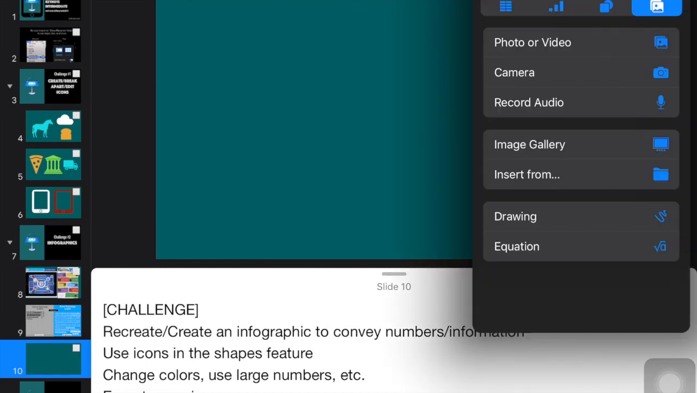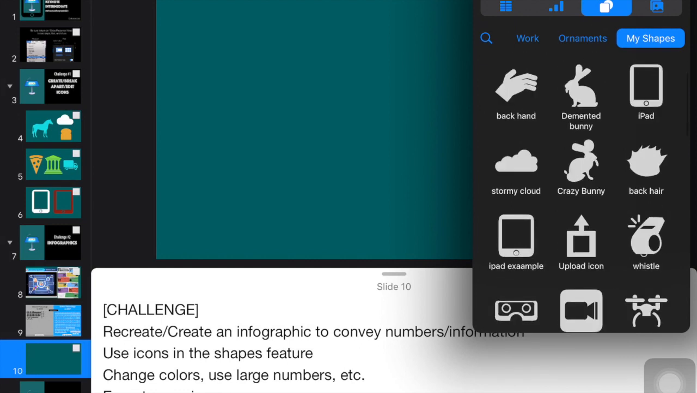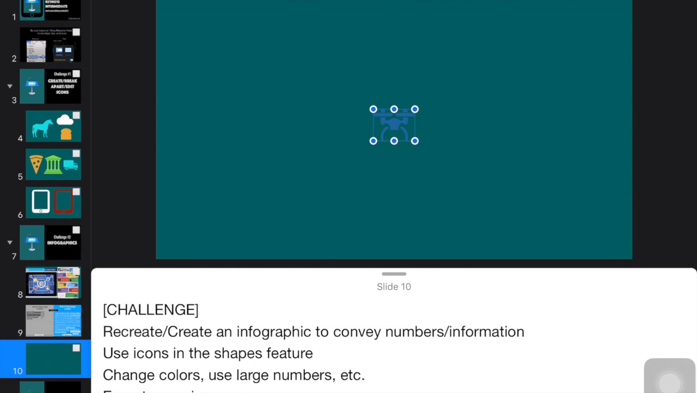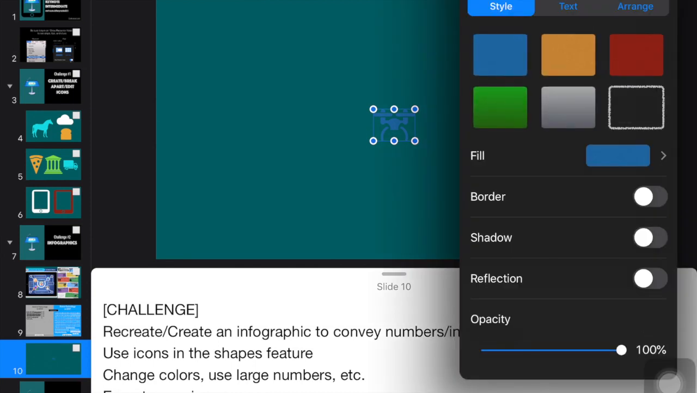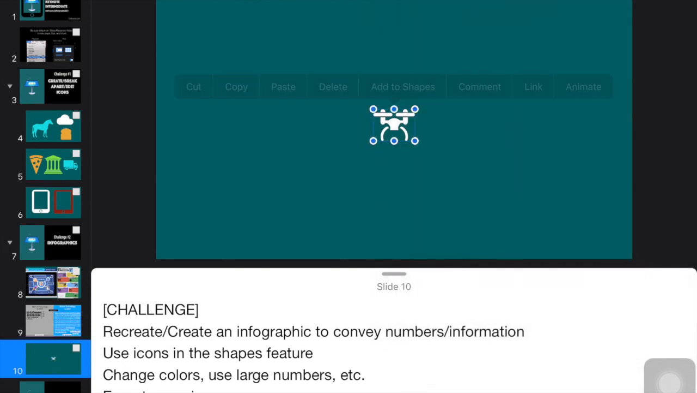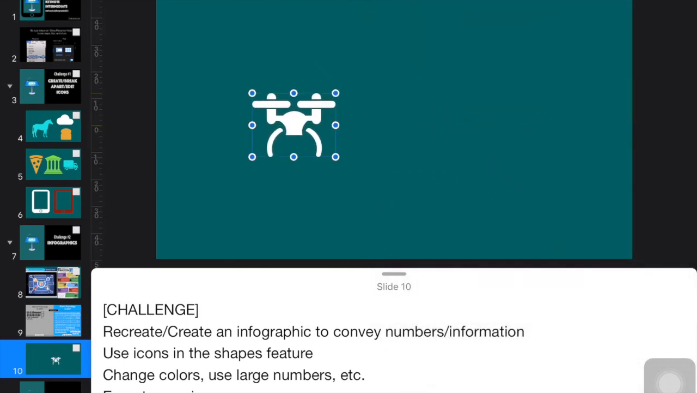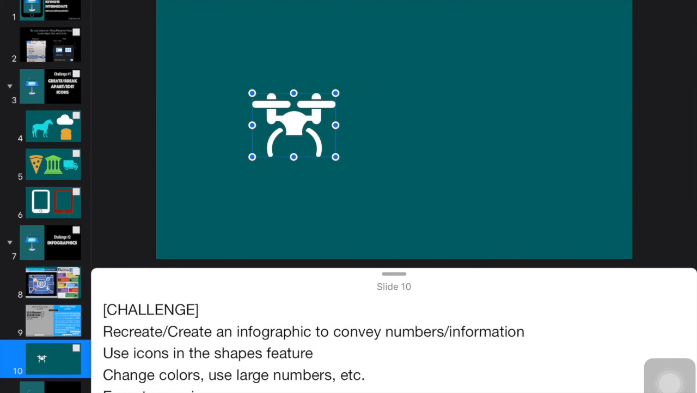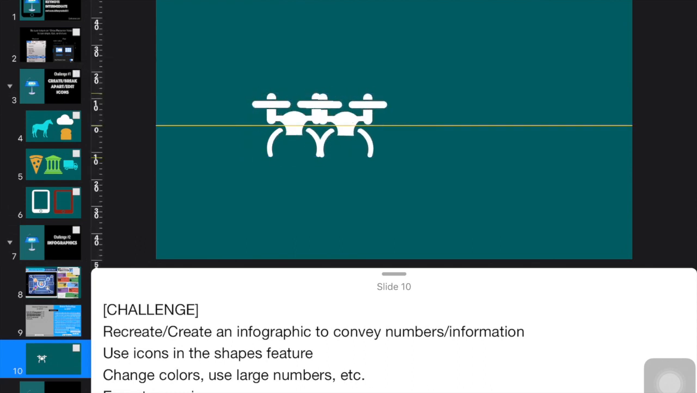So I'm just going to go back to my shapes, and I'm going to click on maybe this drone here and drop it in there. I'll give it a little bit brighter color so I can see it. So I'm going to go ahead and switch it to white. And I'll move it over and grow it a little bit over here. Now I'm just going to duplicate it. So I'm going to tap on it and copy, and then tap on it again and paste. Now I've got my second one.